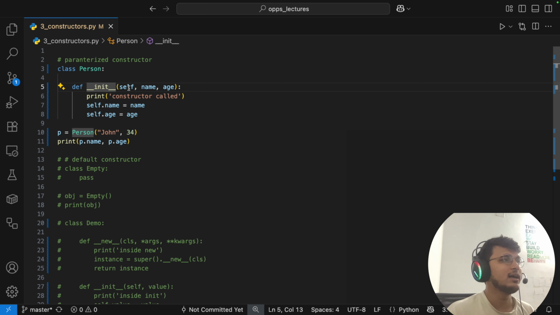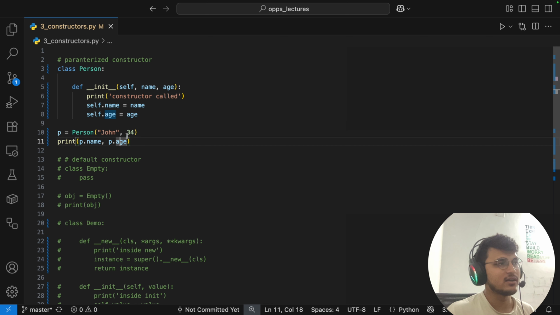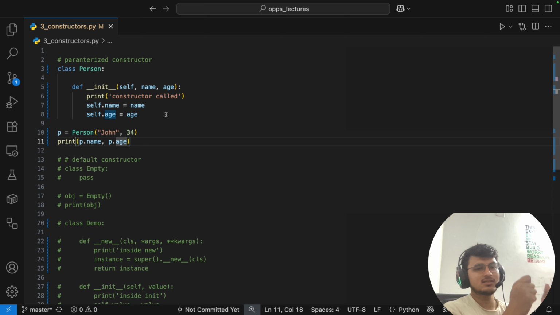So in init, we have self, name, age, and then we are printing "constructor is called", and then we are setting up some values, and then we are creating an object of Person with name John and age 34, and then we are printing it. So when we run this program, definitely "constructor is called" should be printed, because the constructor is automatically called. Whenever an object is created, the first method that is called is init, or you can say constructor.